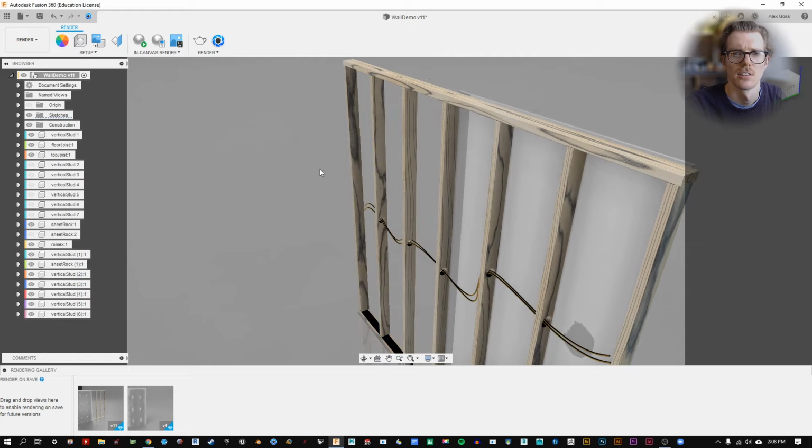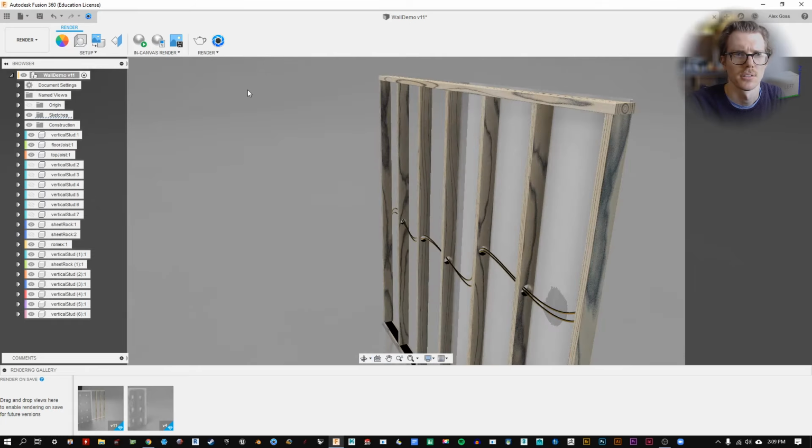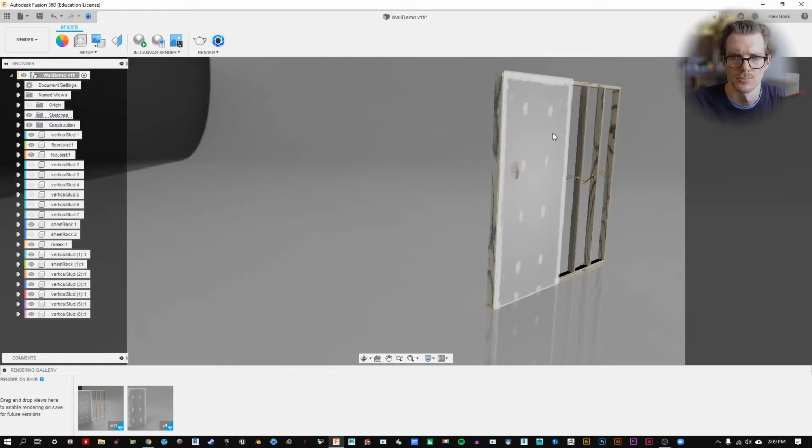Okay. Not all 2x4s are so great. So right now this end and this end are the same. Let's see what happens if we try to change this one. Do they both change? Hey, they're independent. Cool.